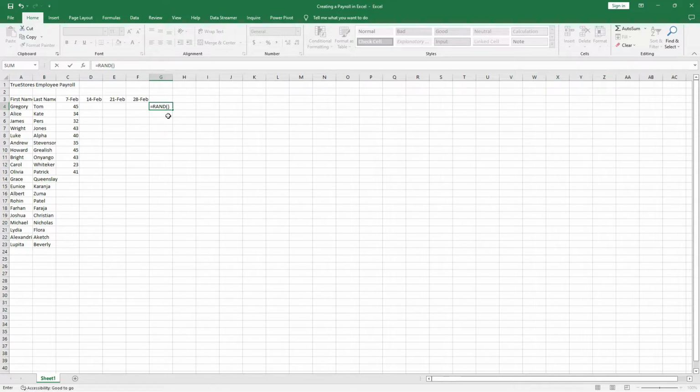Just close the brackets. It chooses random numbers between 0 and 1, and when you paste it here, you find it has random numbers between 0 and 1. But I'd like to choose random numbers between 35 and 46 hours. So I'll use the RANDBETWEEN function. Bottom is 35, top is 46. 35, comma 46. Close the parentheses and click enter.